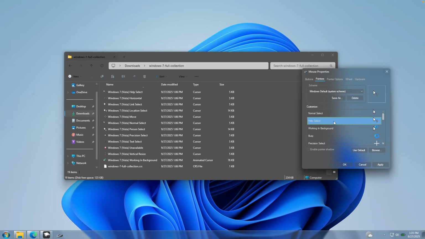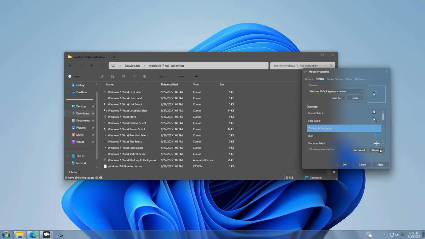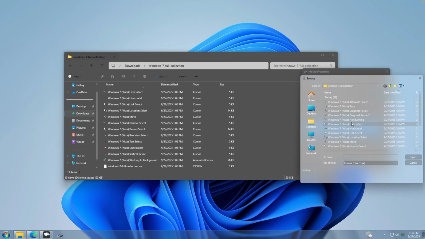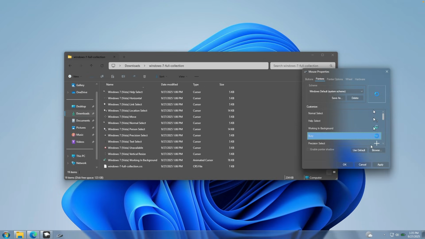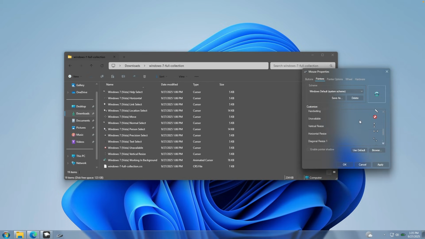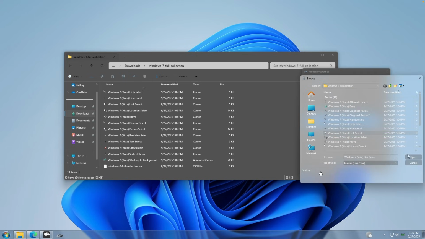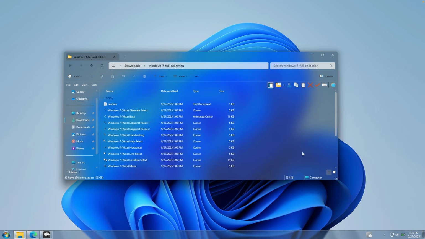Click on open. Then for the help select, you can go here and then search for the help select here as well. And then for the working in the background, you can go here and search for the working in the background, which is this one. Click on open, and then for the busy one, you can also go with busy one. And then the next one to change is actually this one right here, link select. Click on browse, and then here select link select as well. Now you can click on apply, and now you can already see how our cursor actually looks like. So this is Windows 7 cursor right now on Windows 11.